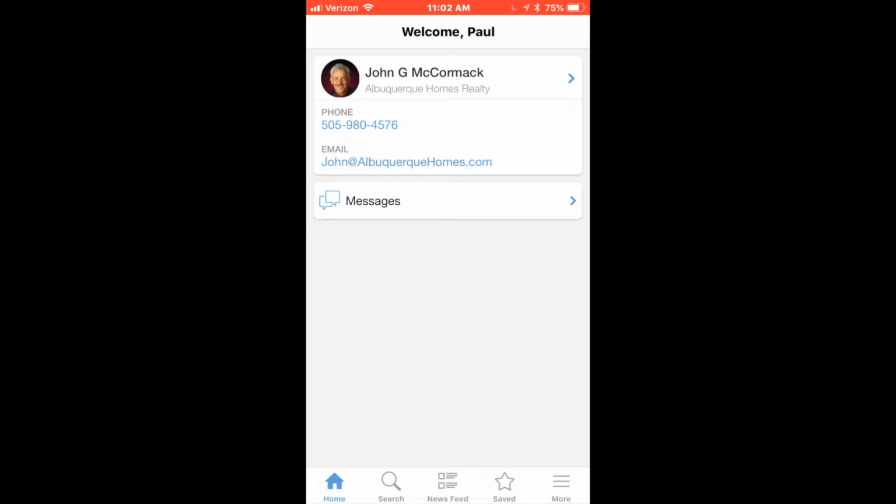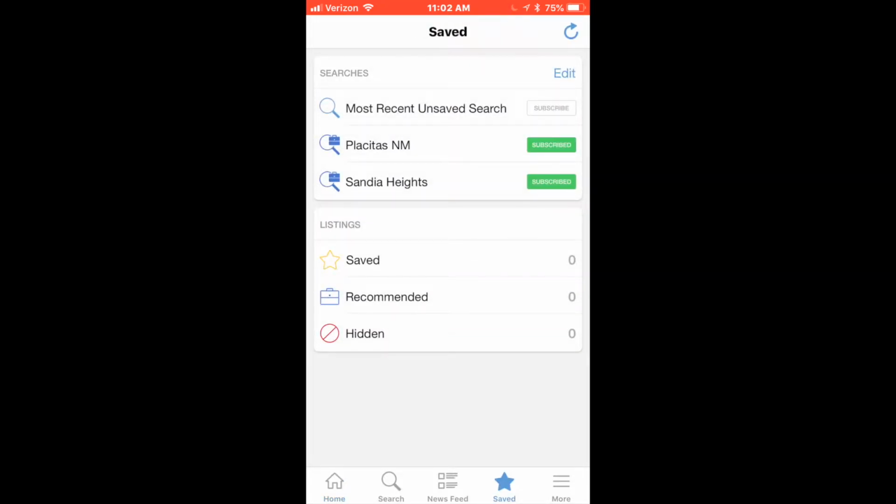For you, the next thing you want to do on the bottom, you're seeing a row of icons. If you will touch the one that says saved, the star, that's going to launch into what I've set up for you. So in this situation, I've set up a Placitas, New Mexico, and a Sandia Heights, just as a reference and an example. This may say something completely different. It may be your name. Maybe it's a neighborhood we specifically talked about. But there'll be something there to denote that it's specifically for you.